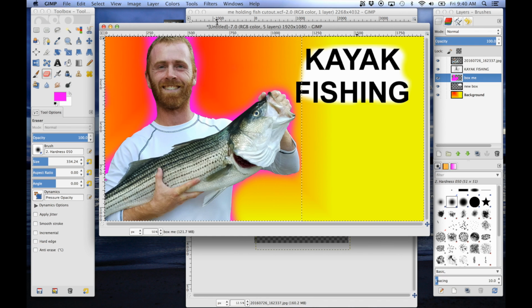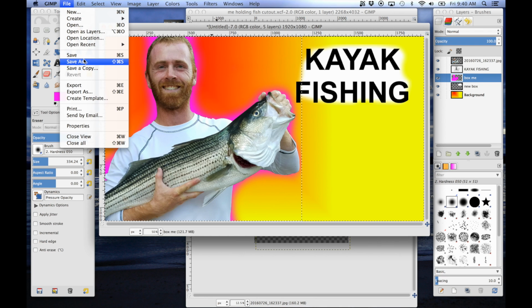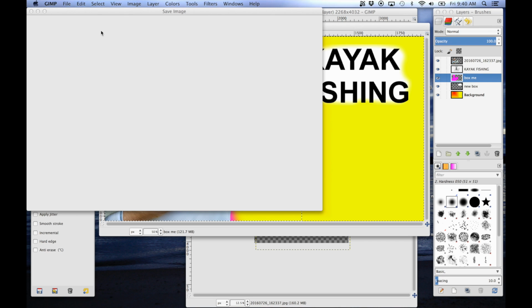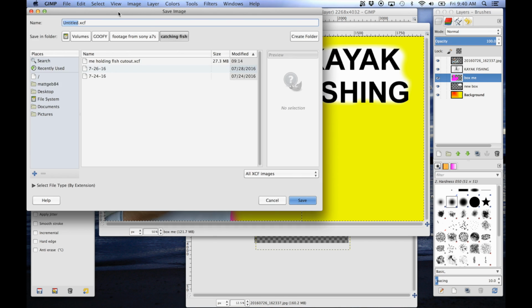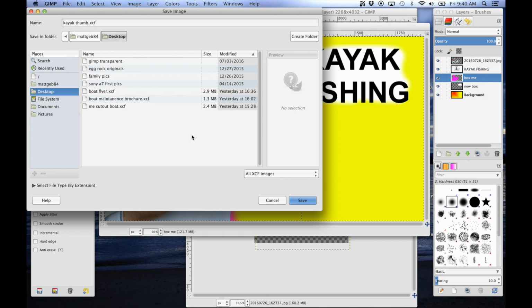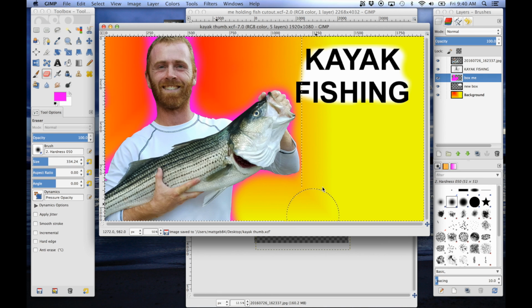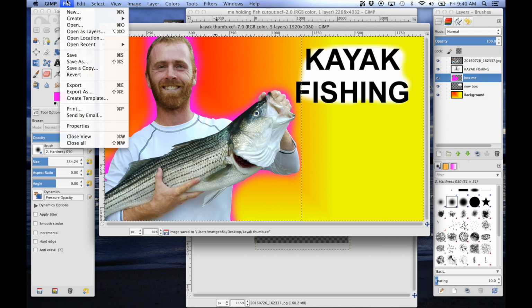So now, in order to save this, you hit File, hit Save As. And my computer's being slow since I'm using screen capture software. It won't be this slow normally. I'll save it as kayak thumb, and I'll just save this to the desktop. And now this saves the actual project. So now I want to export this so I can use it on YouTube.